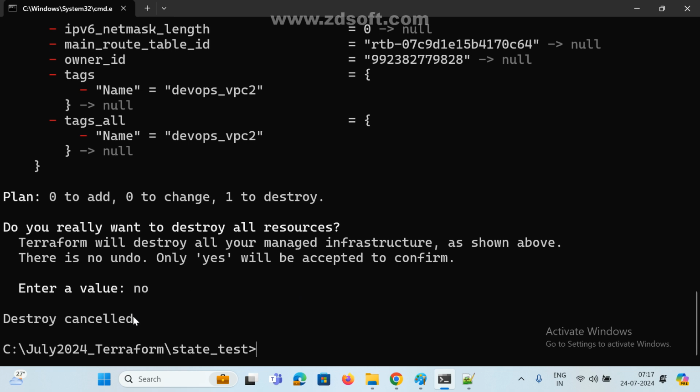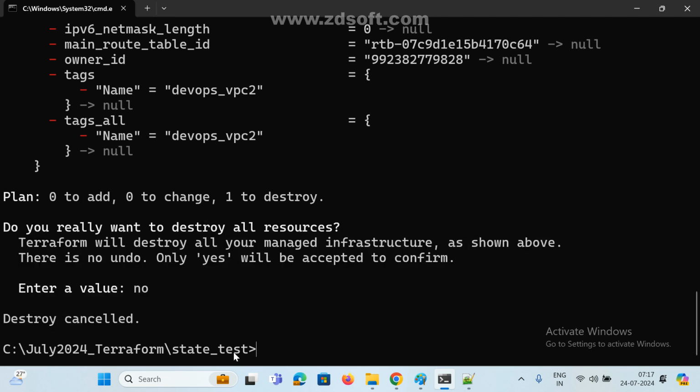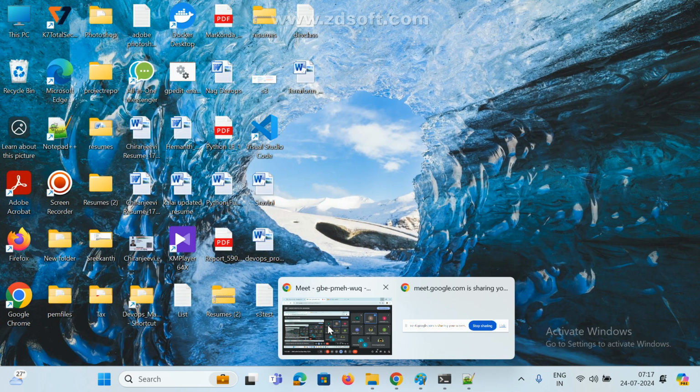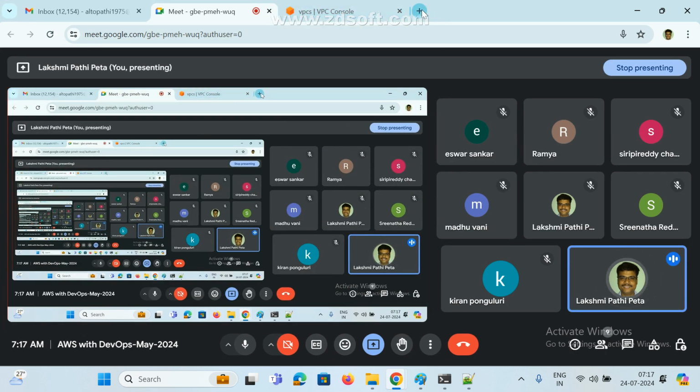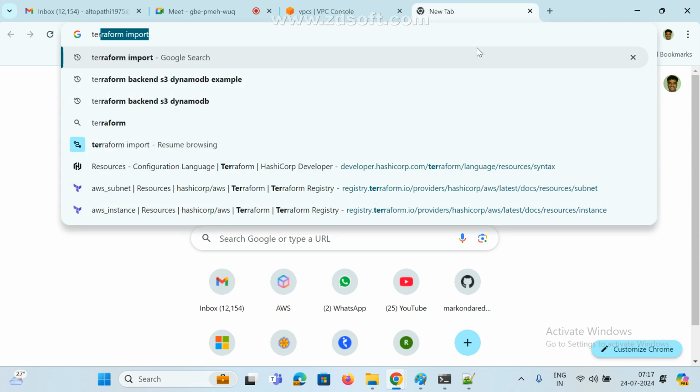We need to follow some steps. Now try to understand. You already copied, right? So I have a backup and all. Before that, there is one more Terraform block we need to use, that is terraform import.